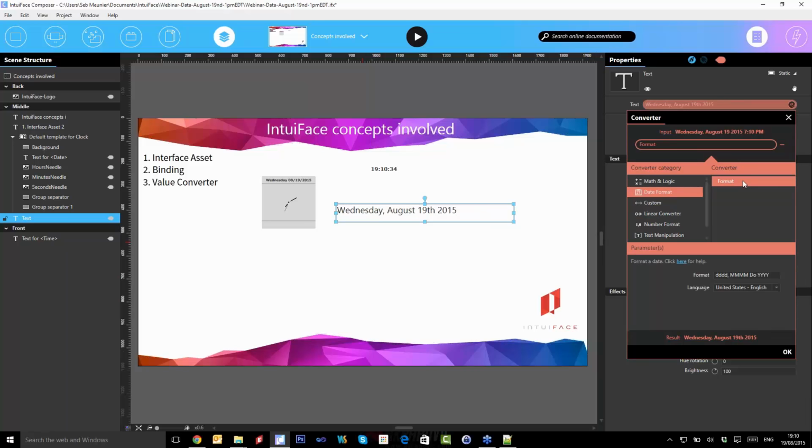There's only one converter with 2 properties. The language is quite an easy one. If I switch, for example, to French, we get mercredi 19 août 2015. Let me switch back to English. So you can very easily change the language and the format, right? I really don't know how to write this, what this means, but hopefully, click here for help.